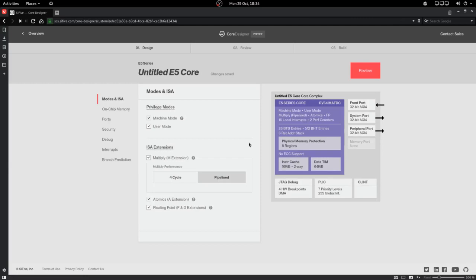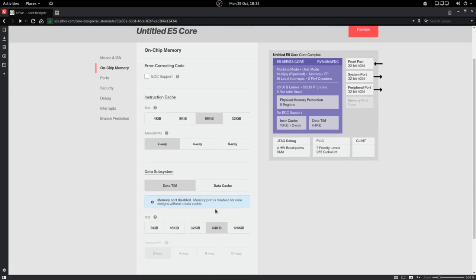So we need a new chip. What do we want it to do? We want the multiply extension, absolutely. This is basically showing us what our chip would look like. Yep, I don't want 4-cycle. I would like it to be pipelined if possible for the multiply extension. So, okay, on-chip memory, let's have a look. ECC report, yes, we want ECC, we want error correction.